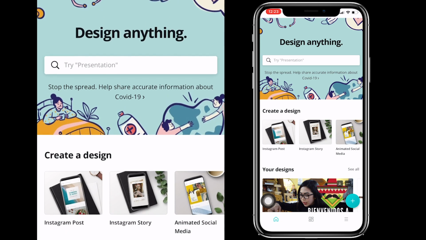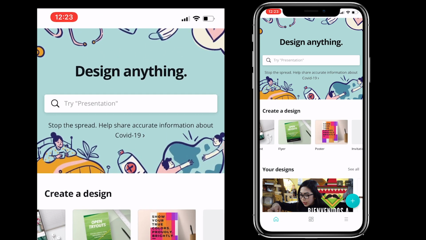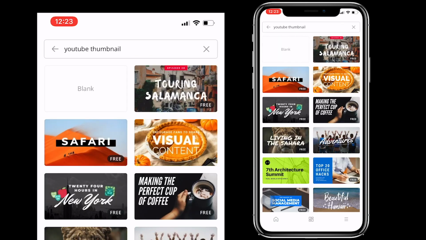In here, I'm already logged in, and as you can see, you can create different designs from the templates that they already have. So I just picked the YouTube thumbnails, and then I'm starting with a blank canvas here. You can have different options in here. They already have templates for YouTube thumbnails that you can choose from. There's a lot of varieties, different colors with different text that you can use and just customize based on how you want your thumbnail to look.